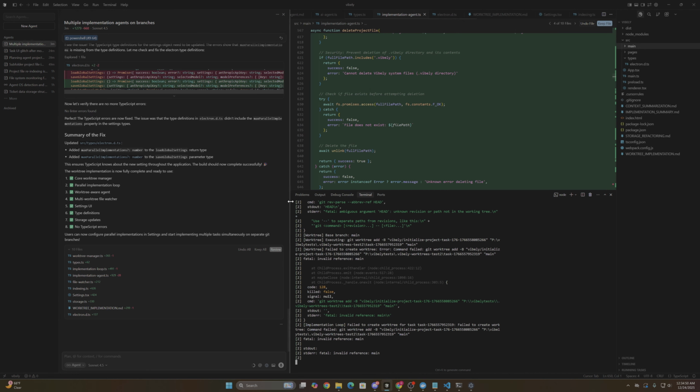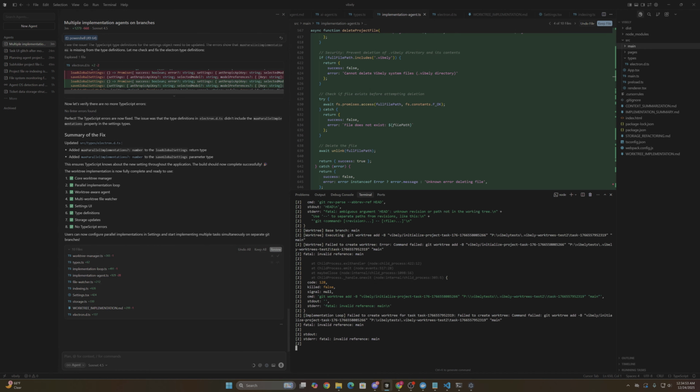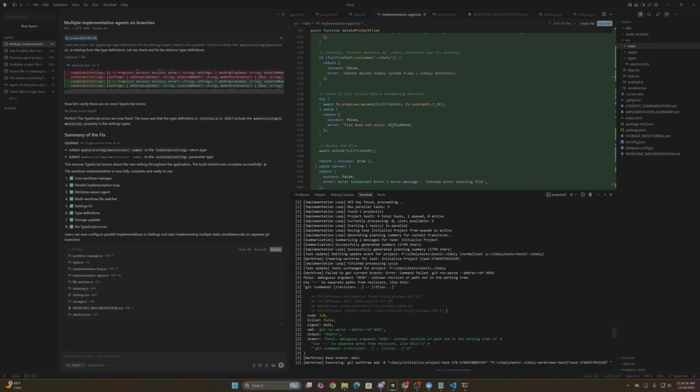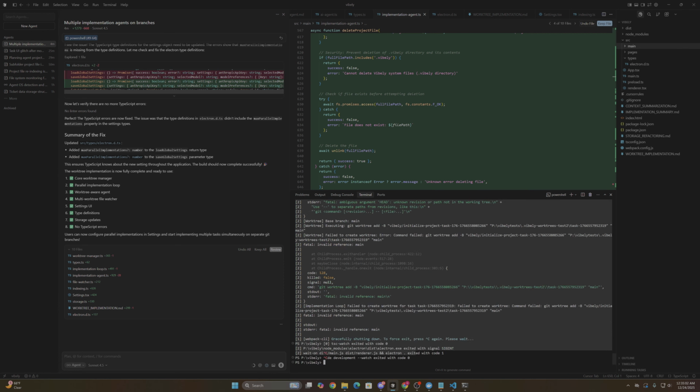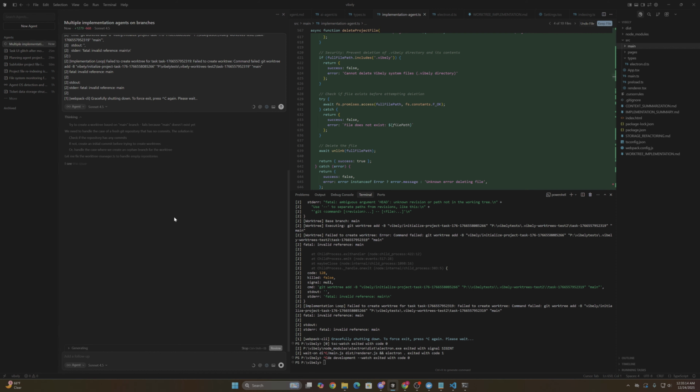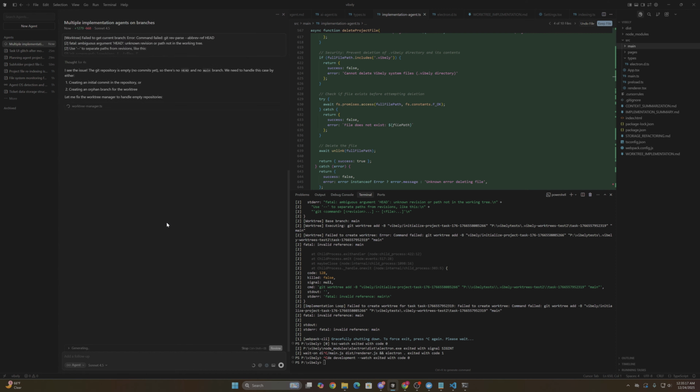Okay, so we do have some problems here. It did blow up, which is fine. So let's feed that in to Cursor here. Repository is empty, no commits yet, so there's no head, no main branch. We need to handle this case by either creating an initial commit.